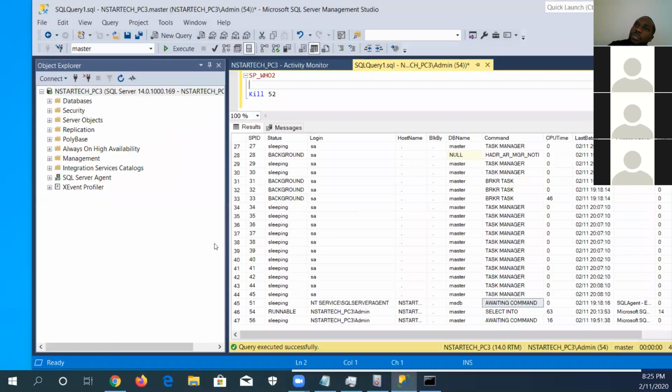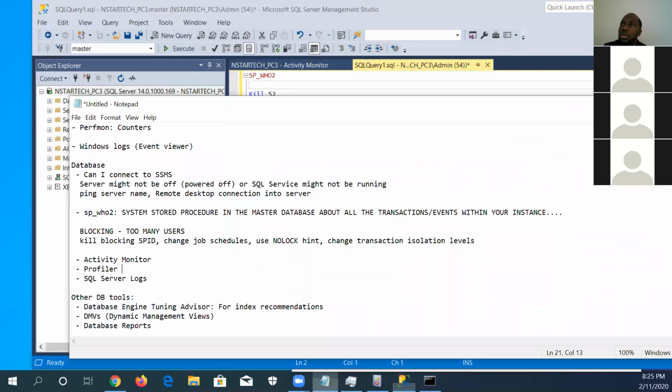Close this out. All right, Profiler is a very important tool within your database. The keyword in Profiler, like in Perfmon I mentioned counters, is traces. With Perfmon, I said it's counters you need to capture. In Profiler, you need to capture traces. A trace is also like an event. Basically, you're tracking an event. So when you run a trace, you're tracking an event to get all the statistics around that event, to figure out how it's impacting performance and everything.